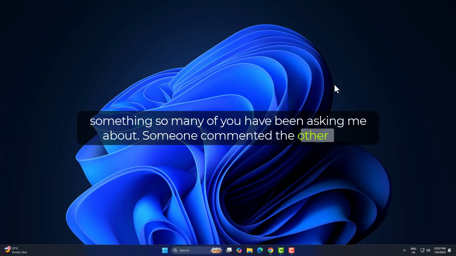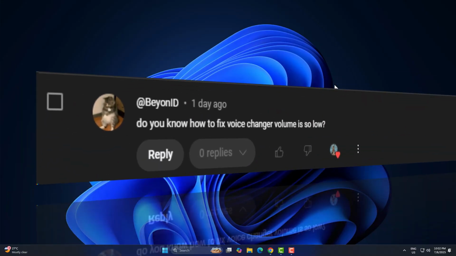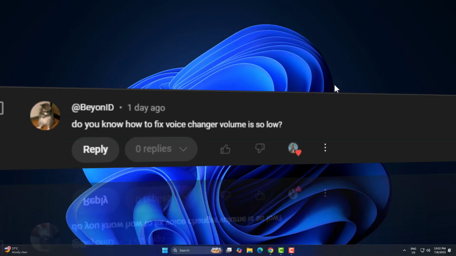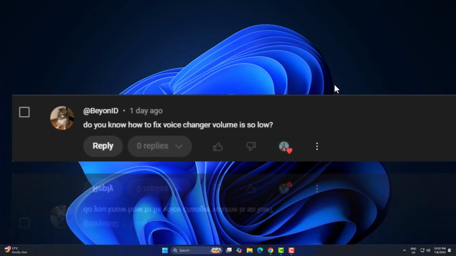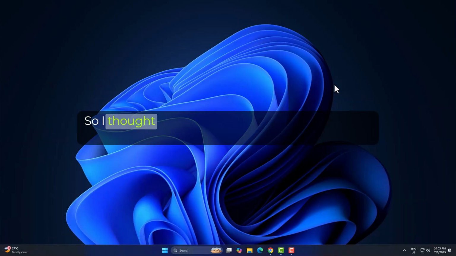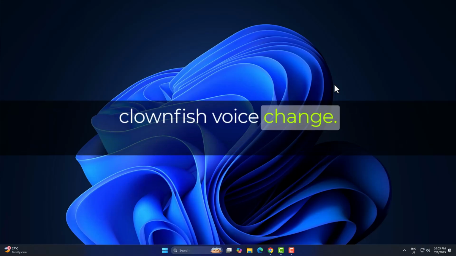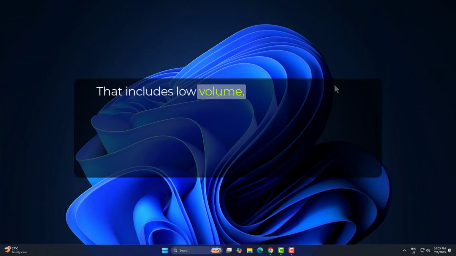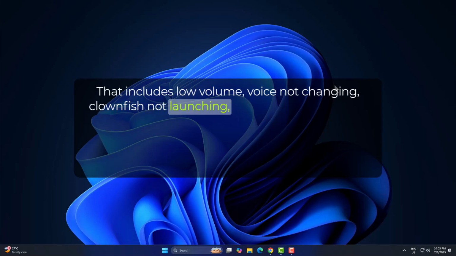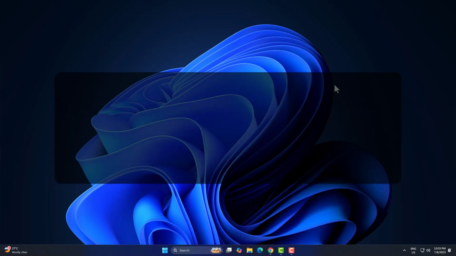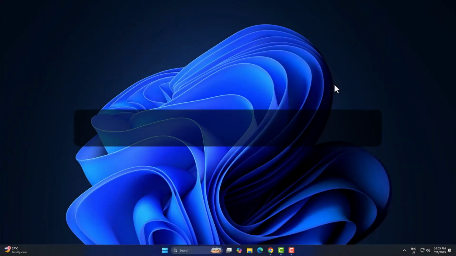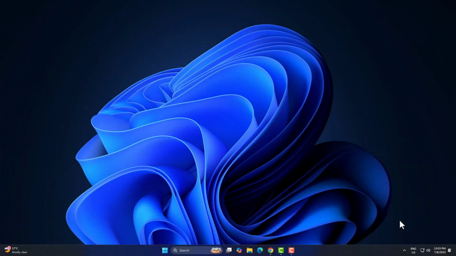Today I'm finally covering something so many of you have been asking me about. Someone commented the other day, "Do you know how to fix Clownfish Voice Changer volume being so low?" So I thought, let's make a complete guide where I'll show you how to fix all the main issues with Clownfish Voice Changer. That includes low volume, voice not changing, Clownfish not launching, mic not being detected, and why it doesn't work in Discord. Alright, let's take these one by one.